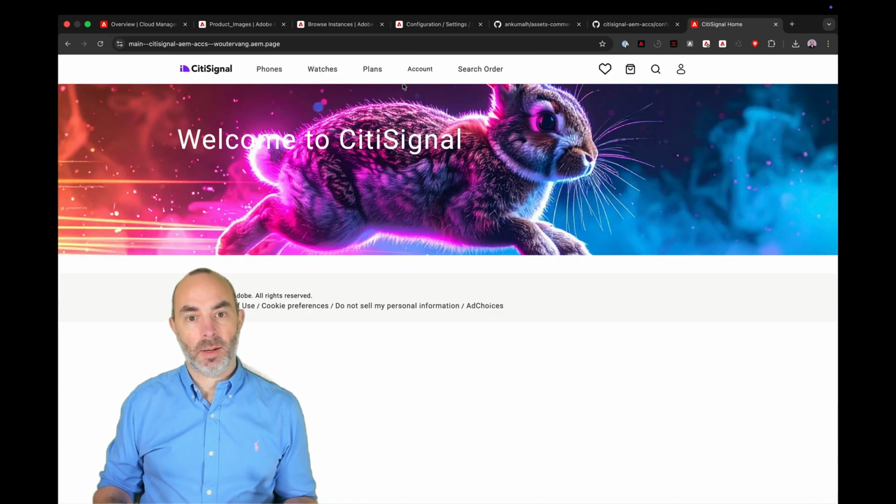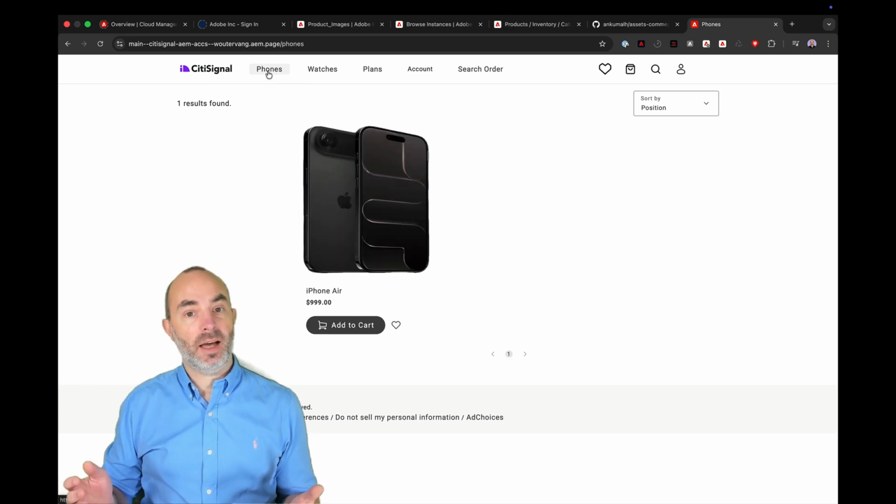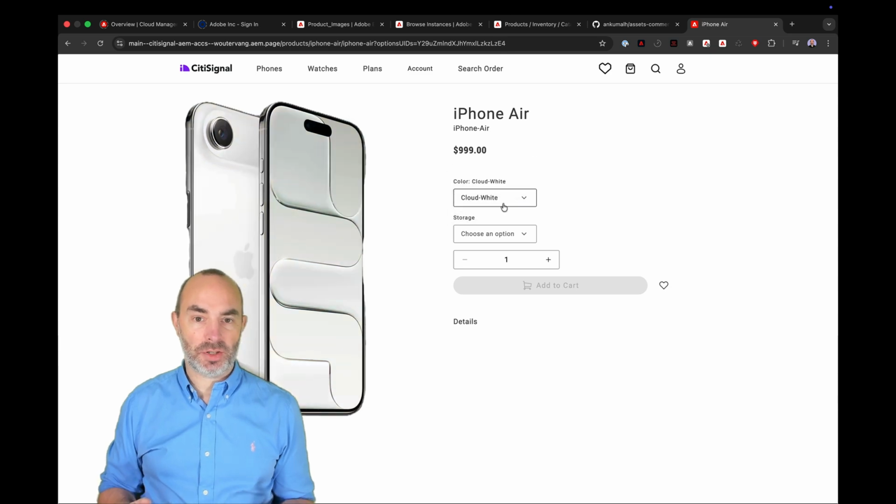Let's check that. I'm going back to my City Signal demo site to the phones category. Let me refresh the page, and here we have the images. When changing the color selection, you can also see that the image changes immediately.